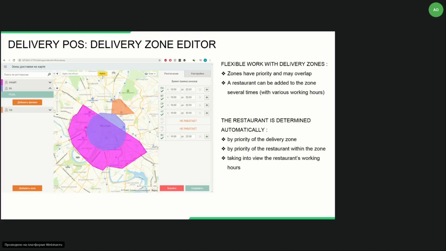So delivery zones are configurable zones for your restaurant's delivery addresses. There are several rules, and one restaurant may be included in one zone multiple times with, for example, various working hours or some other criteria. A zone is assigned automatically to your restaurant. A restaurant will be assigned to your order automatically based on the zones you drew earlier in the Delivery Zone Editor.